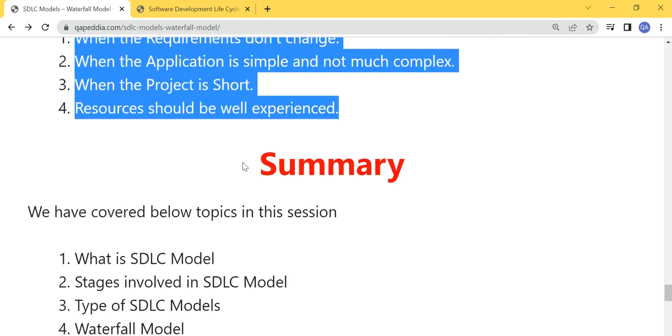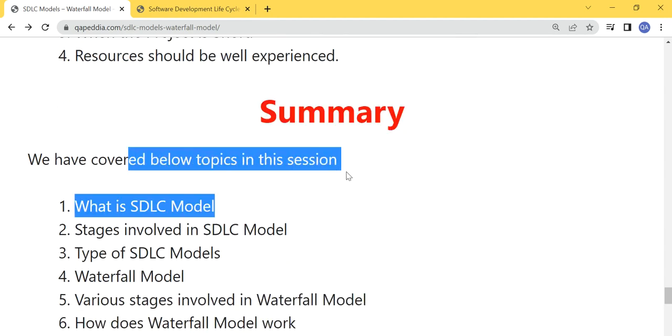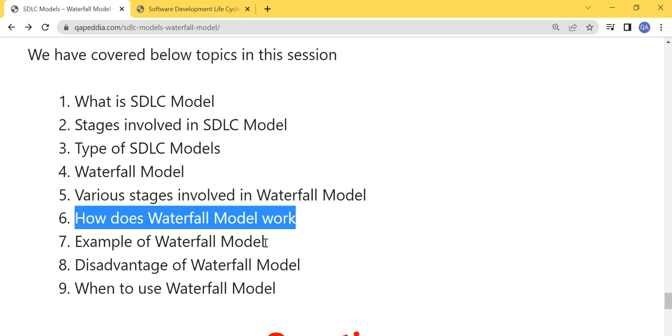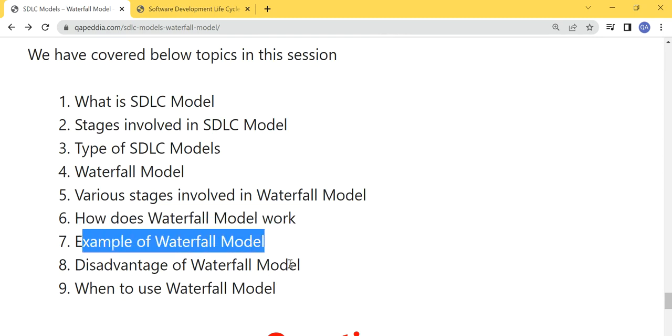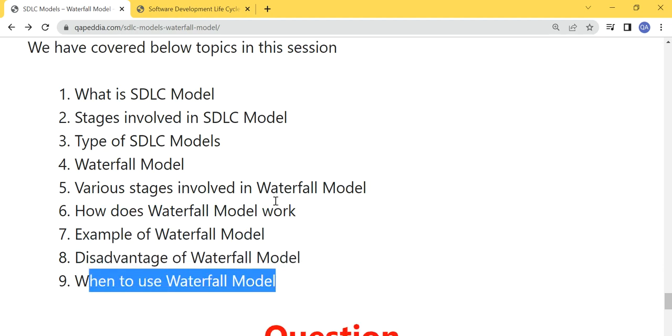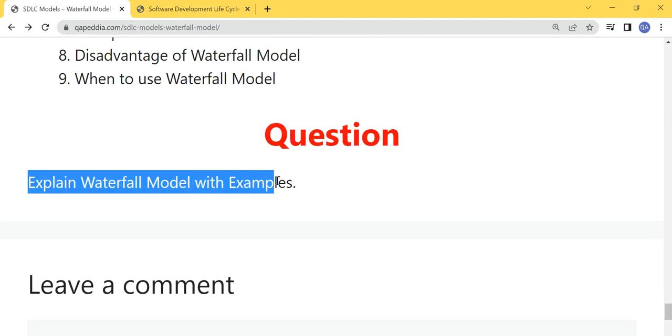Now let's take a look at the summary of the session today. We have covered the following topics in the session: what is the SDLC model, stages involved in the SDLC model, types of SDLC model, the waterfall model, various stages involved in the waterfall model, how the waterfall model works, an example of the waterfall model, disadvantages of the waterfall model, and when to use the waterfall model. And the question for this session is: explain the waterfall model with an example.